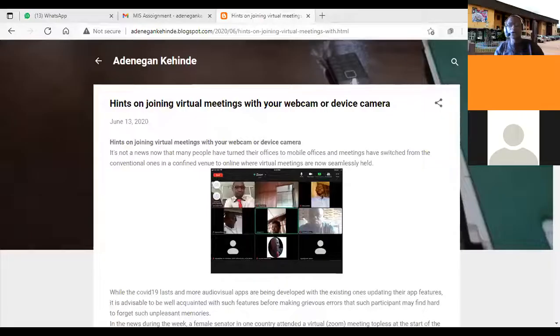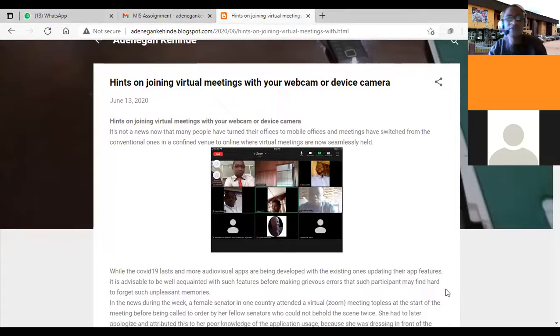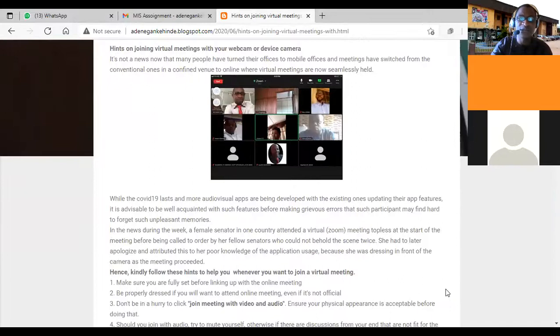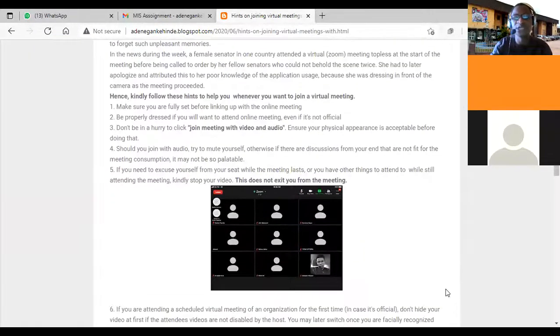Let me share my screen, and then we'll be able to see a little of what I need to discuss. Share. Okay. Now, hints on joining virtual meetings with your webcam or device camera. If you are using a Windows system, a laptop, or an iPad. What you need to know are the hints to get prepared, which I've pointed out here. Make sure you are fully set before linking up with any online meeting or program.